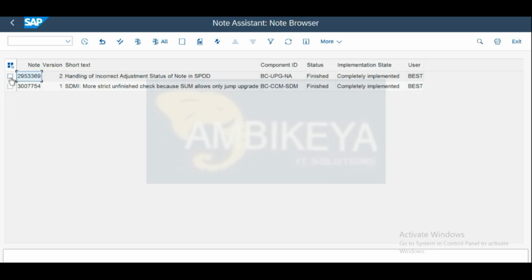So if you need to download, after downloading the note and checking it in the Note Browser, you can see this option, Implement SAP Note. You just need to click on that, and two or three pop-ups will come. You just need to click OK and then it will be implemented automatically. No need to do anything. When the note is implemented, the implementation status will be shown as completely implemented.